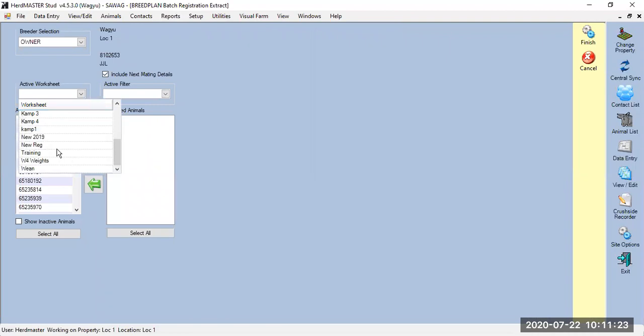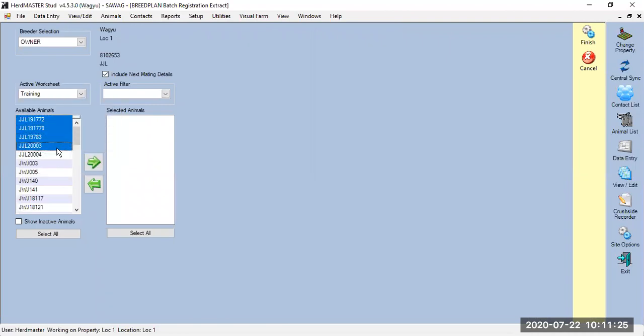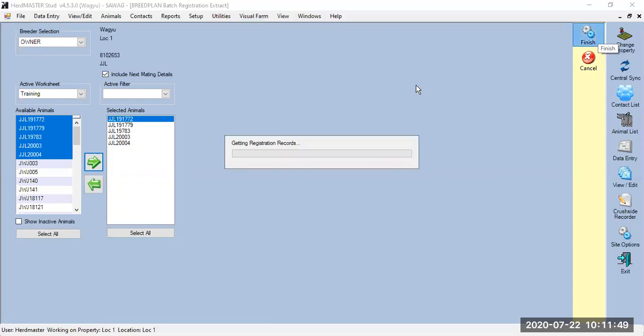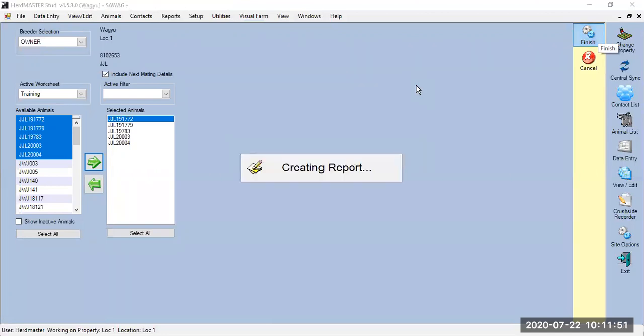Let's just use my worksheet again. I'm only going to select a few of them. You would select all again, move them across, and then finish. You'll see it's got owner and breeder again. If it's under the wrong breeder selection, you're not going to see those animals. So if that happens and you know the animal should be there and you can't figure out where the problem is, just let me know. Click on finish.